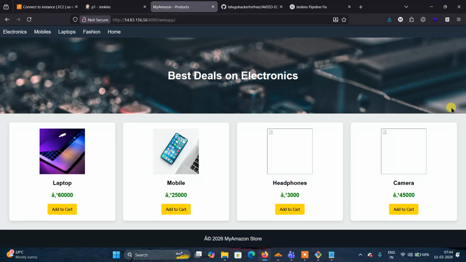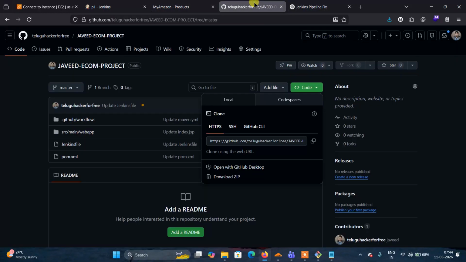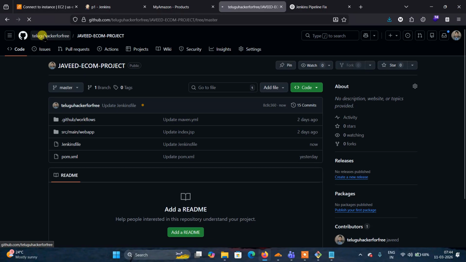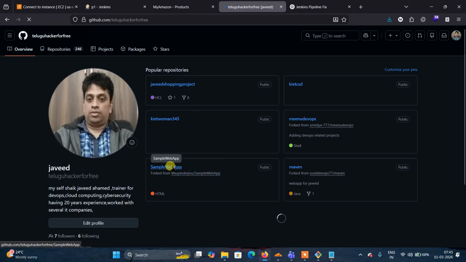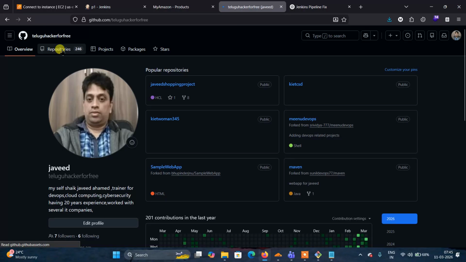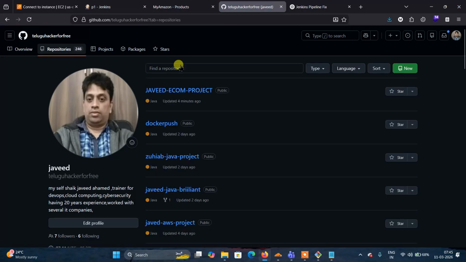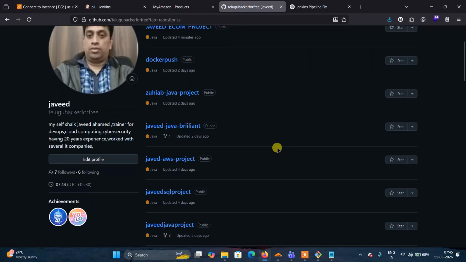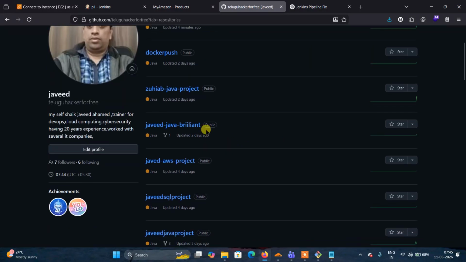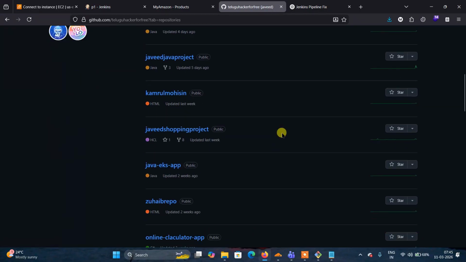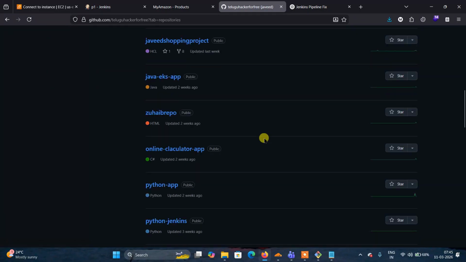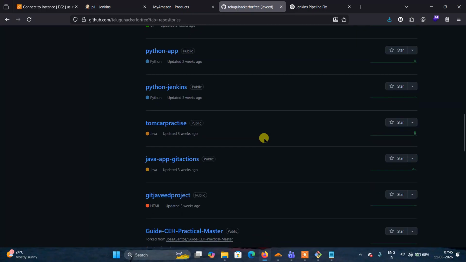There are multiple projects there. Just go to the repository and check; almost all the Java projects work. This one works, the Java shopping project. There is another sample web app, it also works. If you practice multiple times, you'll get so many ideas. You can take this Java project, and here this Java shopping project.